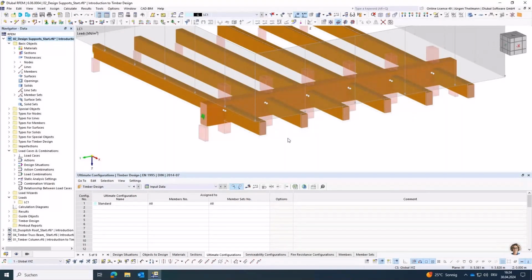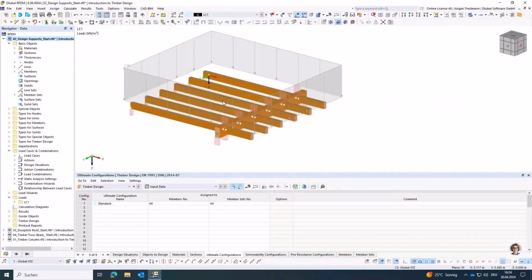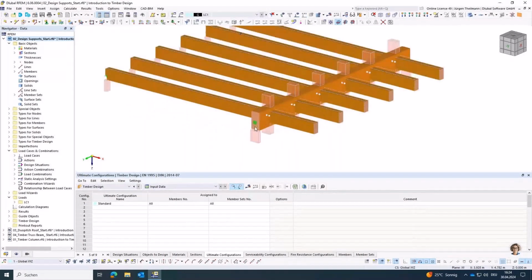Okay, and we have already predefined, I just hide the load which is defined in this model. And we also have these pink thingies here. And these are the so-called design supports. And they have two main functions in timber design. The one thing is you always need those design supports if you want to determine the compression perpendicular to your grain direction, which is important.